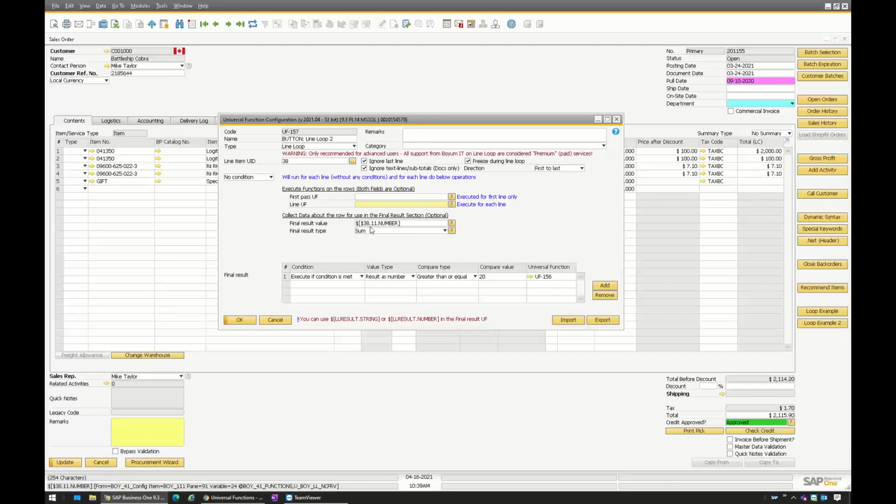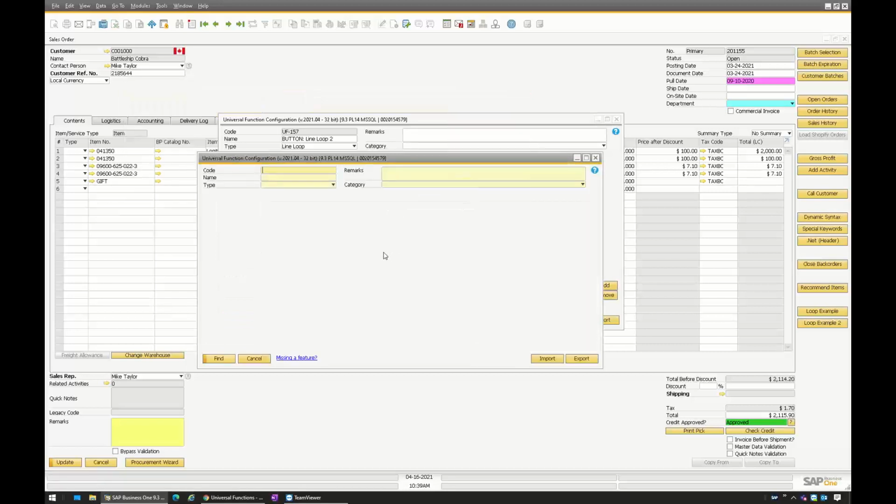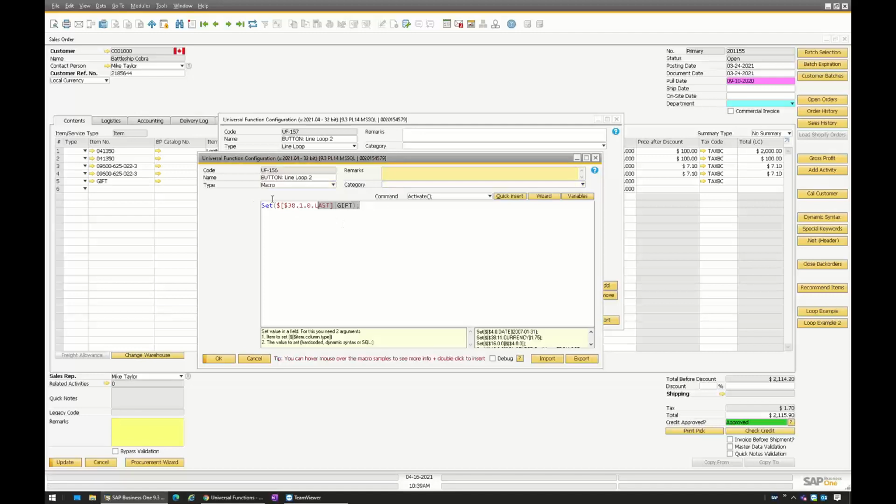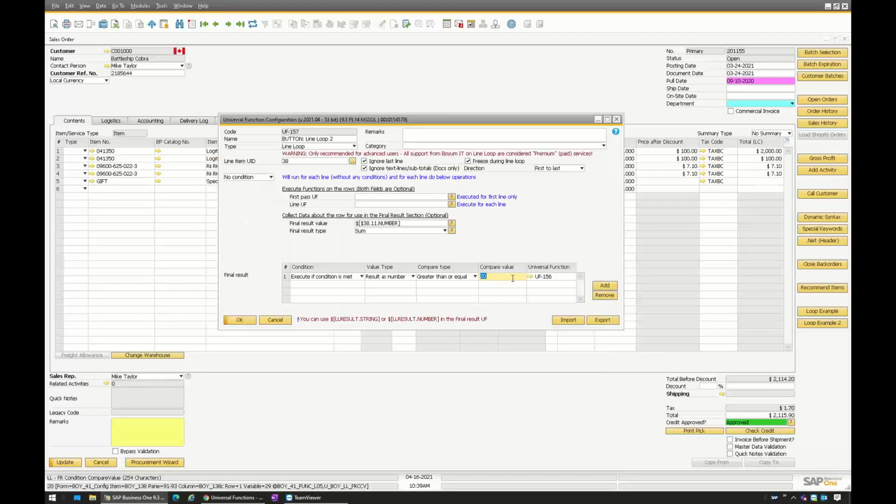I just said collect data. So I just wanted to collect column 11, which is the quantity, and I just said sum it. Then I said, after it's done all of the looping, execute if condition is met, result as a number greater than or equal to 20, and then this universal function will run. So if the conditions are met, it will set the last row with a gift. Okay, so again, extremely simple.